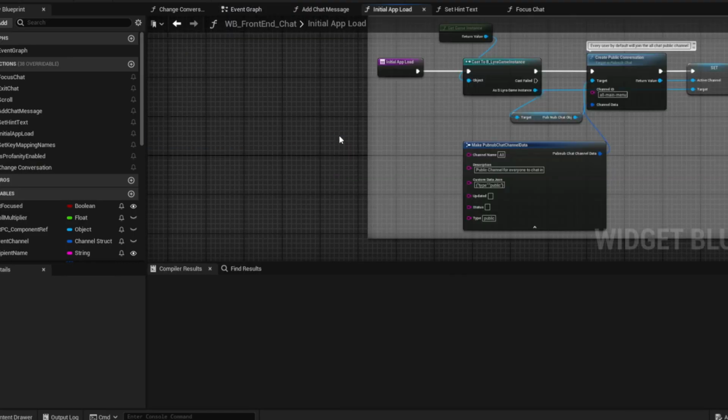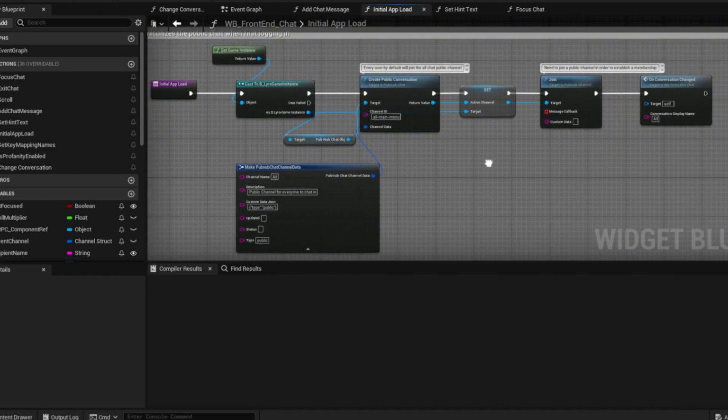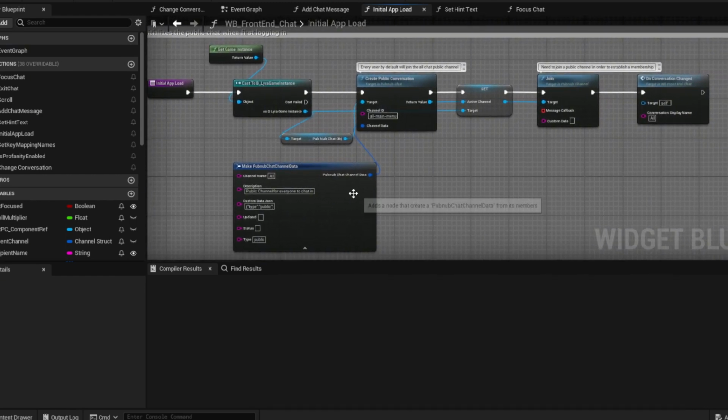Let's take a look at an actual example located within the front-end folder in the showcase game, WB Front-End Chat. While not required, you should always provide channel metadata about the channel entity you are creating. Most importantly, update the type field by denoting the type of conversation.